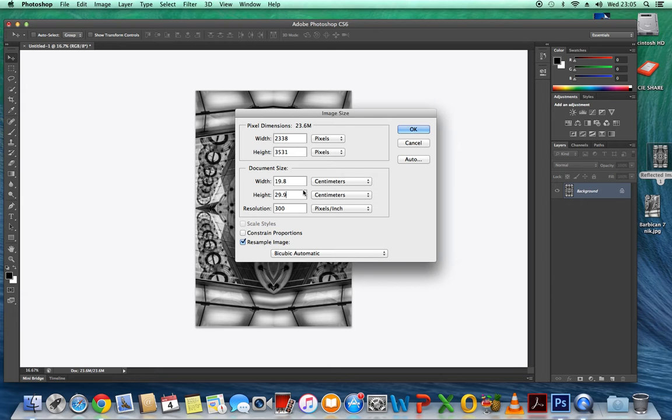So what we're going to do now is make it the size of the InDesign document. So it's going to be 15 high and 10 wide, resolution of 300. You can see that these aren't changing because my constraint proportion box isn't ticked. If I was to tick that constraint proportion, and I change the width to 10, the height would automatically change to the same proportion because constraint proportions is ticked.